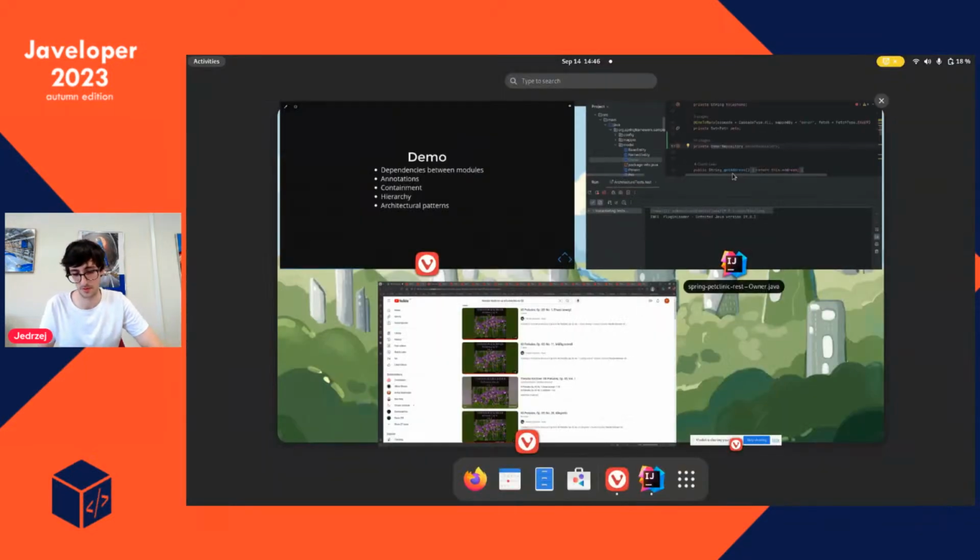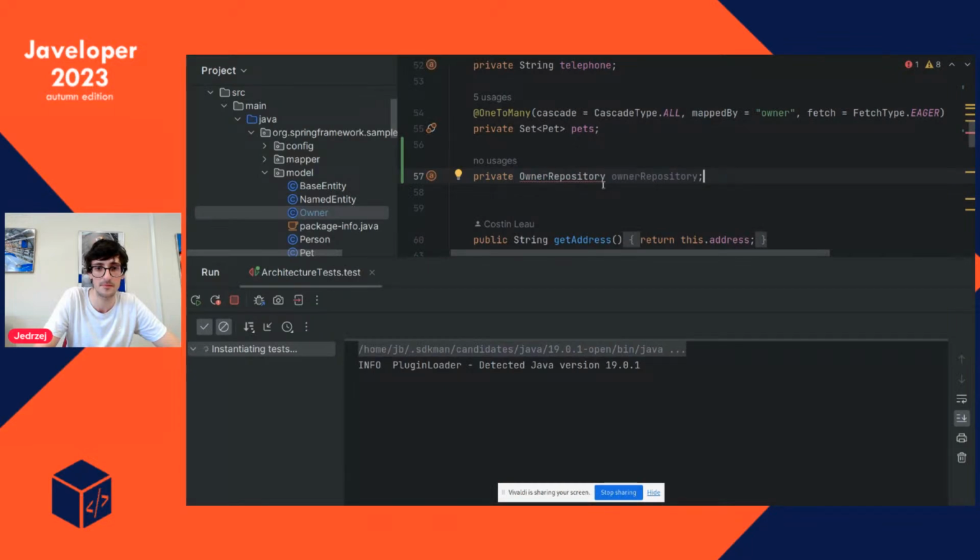In the meanwhile, because I had some text, let me just fix one issue.